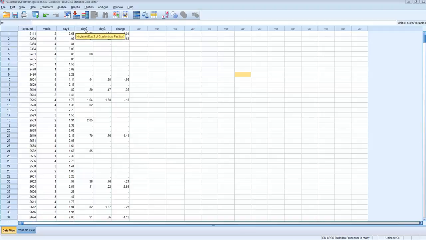There's day 1, day 2, day 3, which we can ignore. And then there's a change in hygiene. The lower the score in hygiene, the dirtier or smellier you are. Keep in mind that as we go through the analyses and interpret the coefficients at the end. So what we're trying to do is include or predict the change in smell or hygiene by the type of musical affiliation.